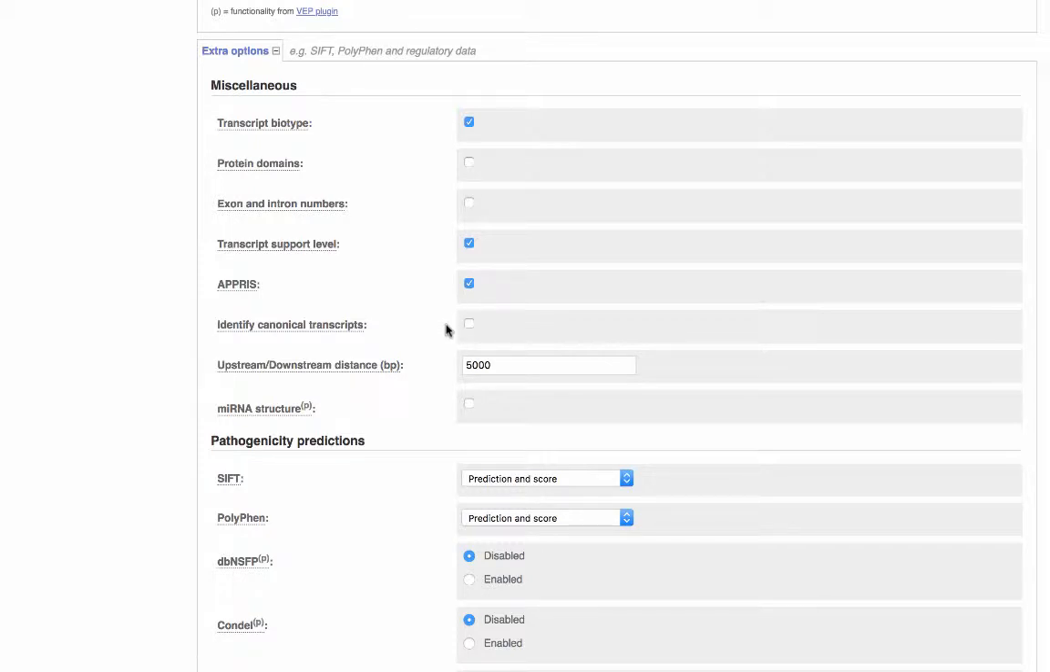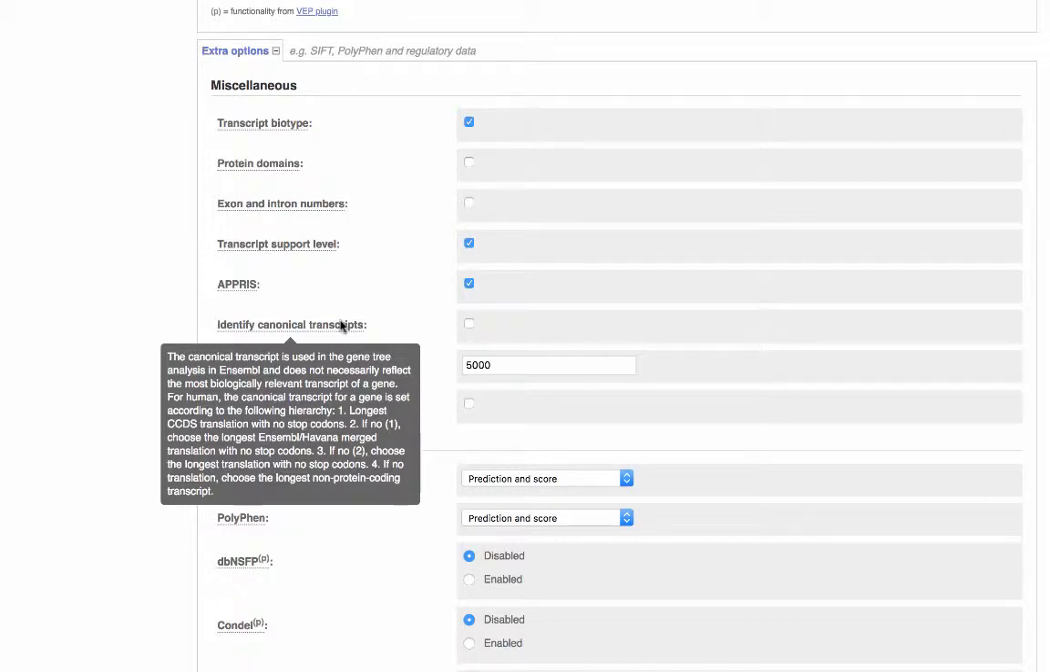We can have this option to identify canonical transcripts. So this is something that comes up quite often. We at Ensembl don't support a single canonical transcript for a gene because often transcripts have different roles within different tissues and are equally important under different circumstances. So we try not to identify a single canonical transcript, but you have the option to include that here, and essentially this is just the longest one that we have in the database.